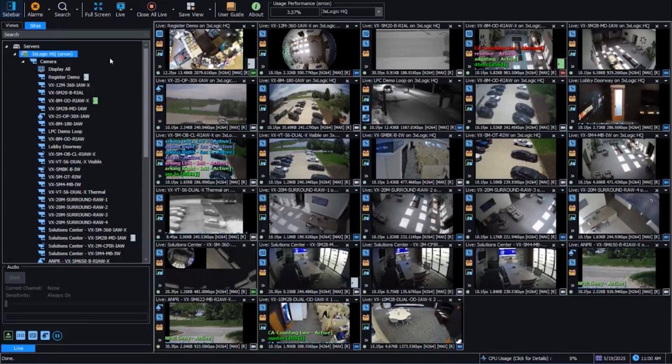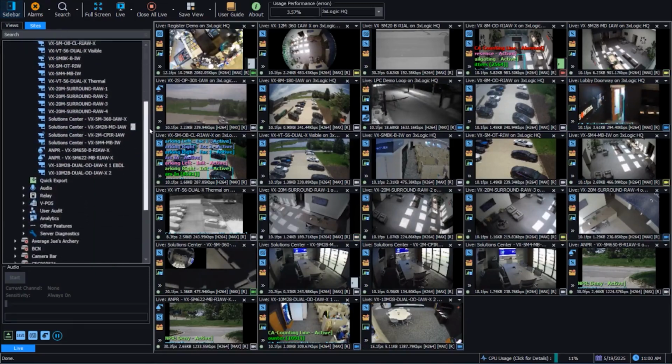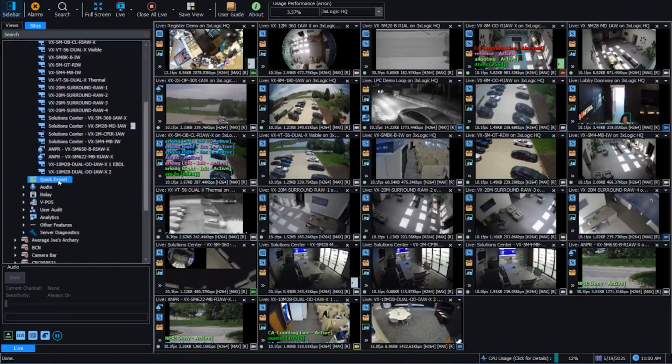So I've connected up to my server here. I'm going to go ahead and scroll down and look for the icon labeled Quick Export. Double click this and this will open up our export window.